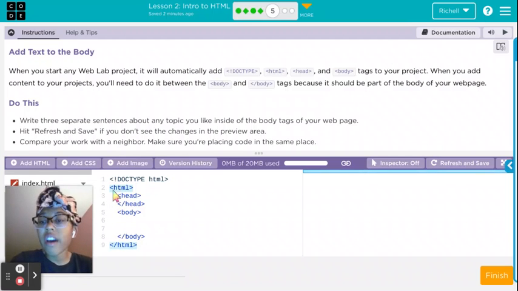But notice how everything has an opening tag, right? The little bracket things, right?